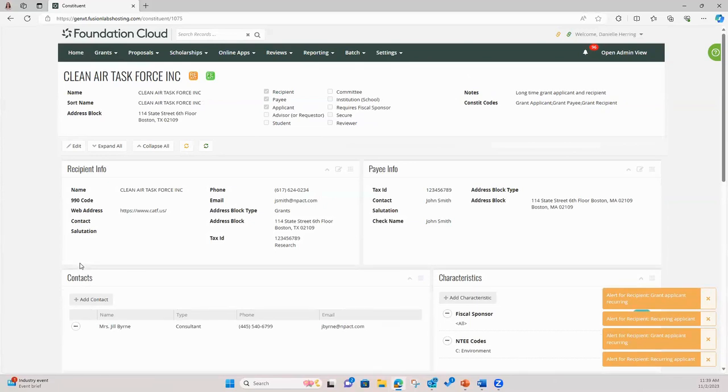Best practice is to do all constituent record management within your integrated CRM and let it sync into FCG. The integrated CRM is queried every 10 minutes looking for modified or new records. If the record exists in FCG, it is updated with the information from CRM. If no record exists in FCG, a new one is created. It's important to note that only constituent records with constituent codes, such as grant recipient, one of these codes up here, assigned will sync to FCG.